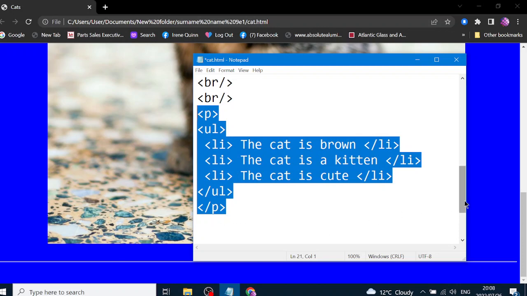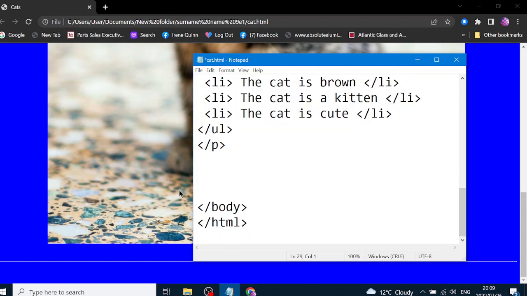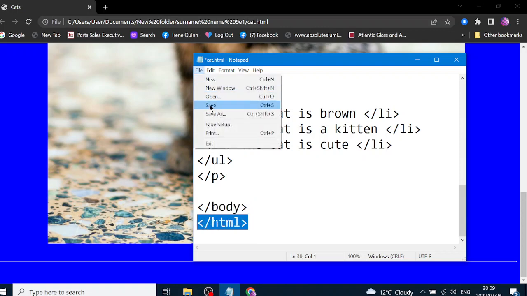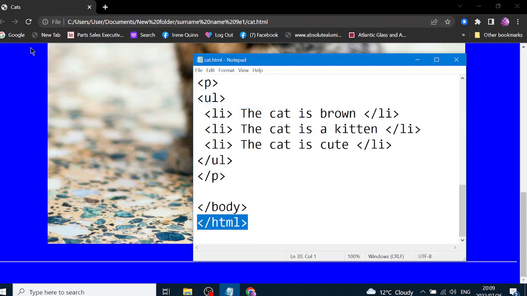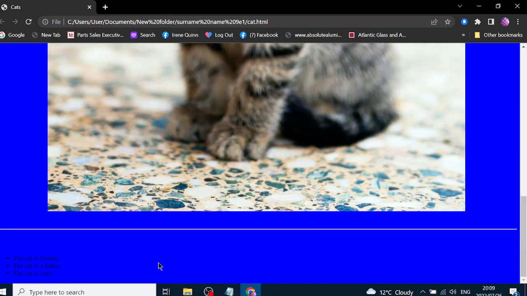And now we must make sure that our body tag is above the HTML here at the bottom. Closing body tag, closing HTML tag. Go File and Save, and let's refresh. Now we can see where our list items are. Very small down there, aren't they?